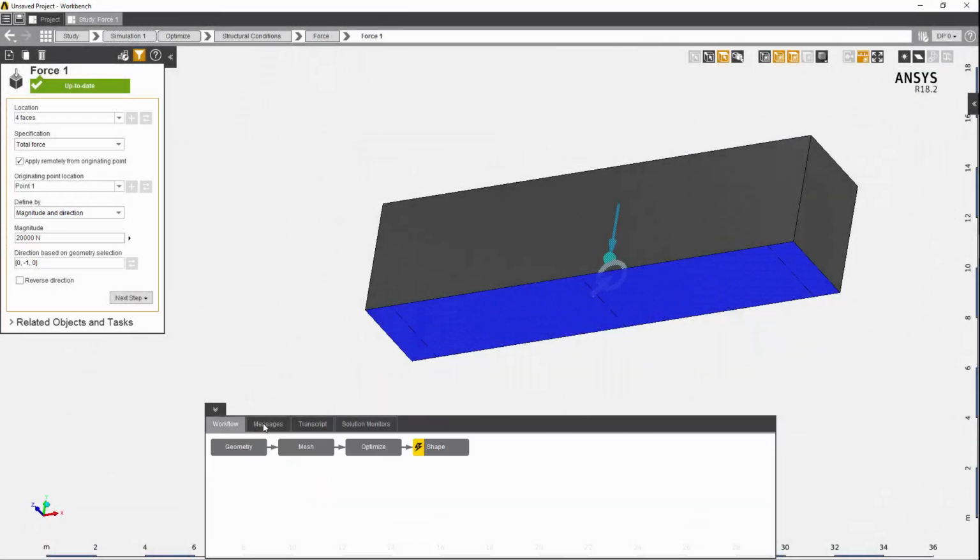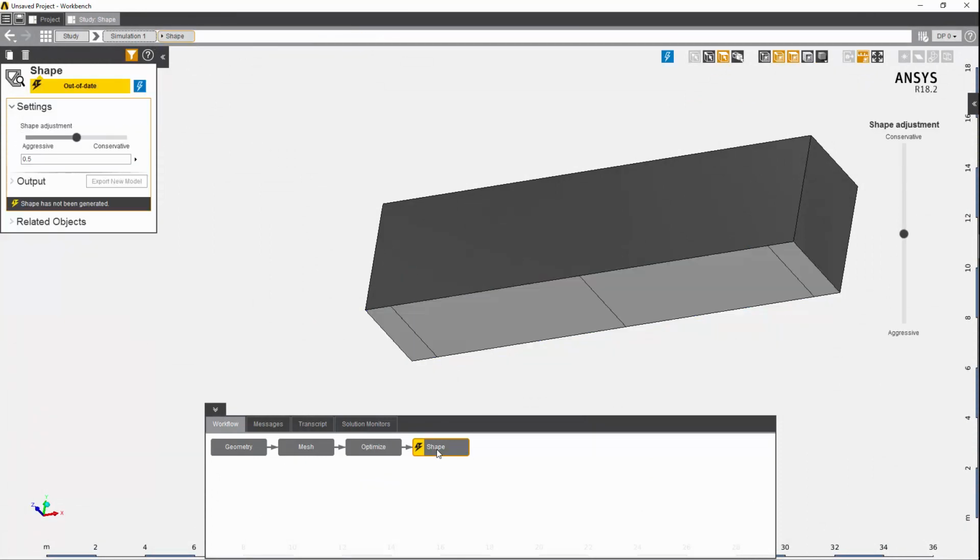Now that the solve is complete, I'll view the Shape task, where I can further refine my shape. Here, I can set how aggressively the shape is adjusted. I can specify the adjustment from aggressive to conservative using the Shape Adjustment slider here. It's currently set to 50%. I can also set the shape adjustment here, in the Graphics window.